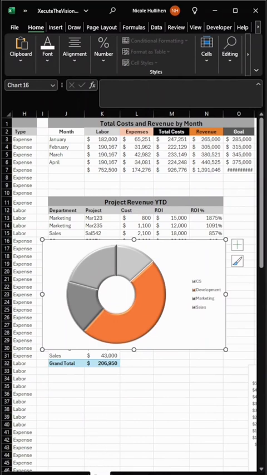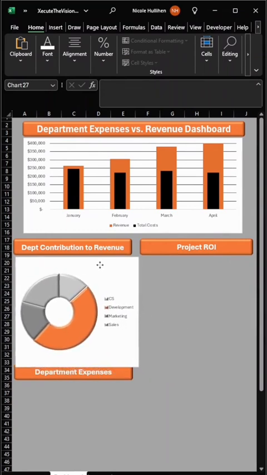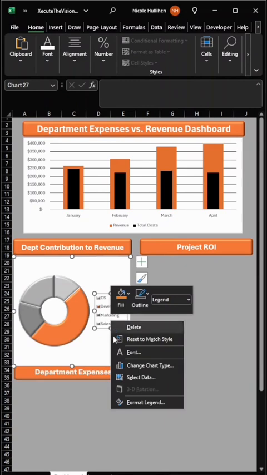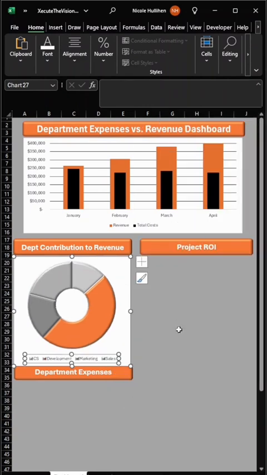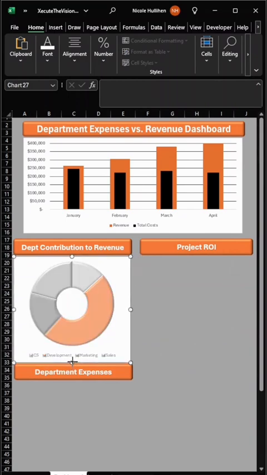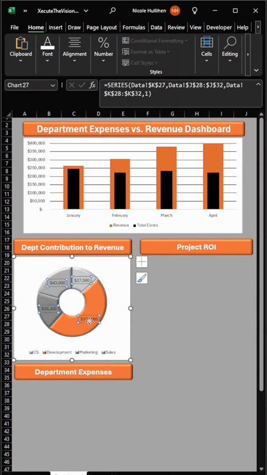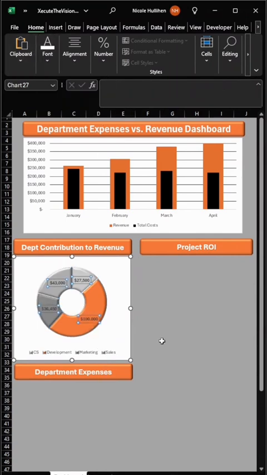So we're going to Control C and again Control V to copy and paste back to the dashboard. And let's move the whole chart in place. And then we're going to need to resize this. So you can spend more time resizing if you want. And then let's move that legend to the bottom so we've got more space here. And then again, let's resize that in place. So now we have our department contribution to revenue as a total. And then let's add those data labels and we can make them bold so they stand out a little bit better.